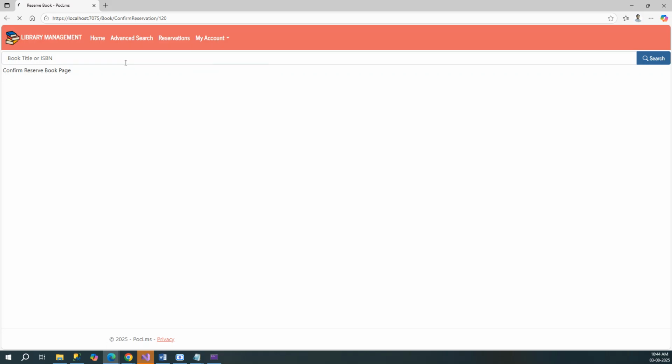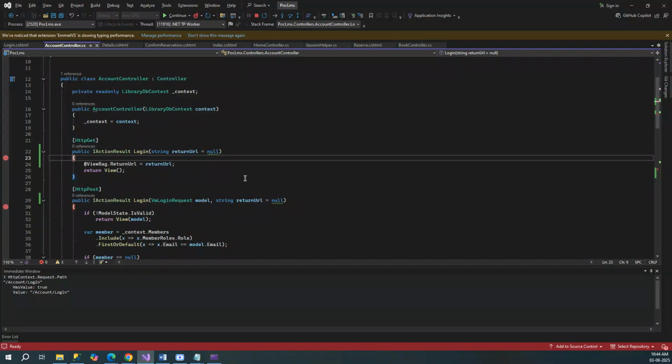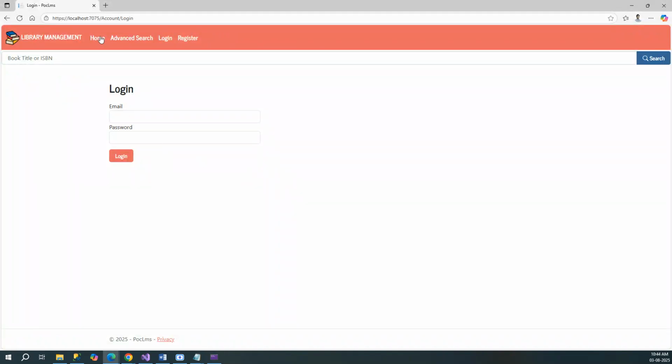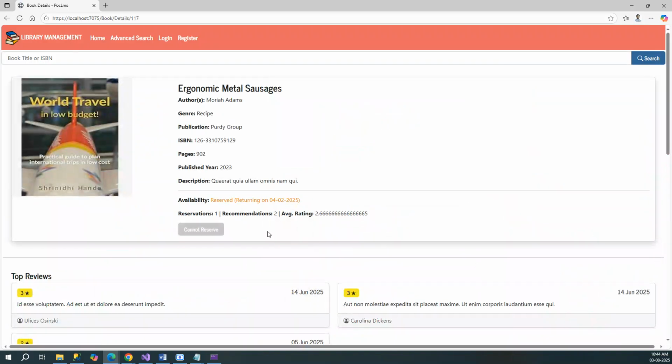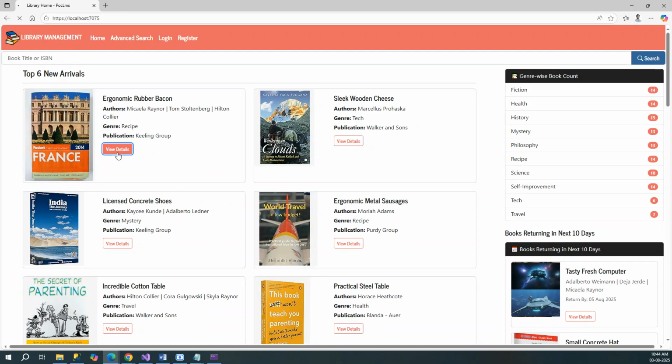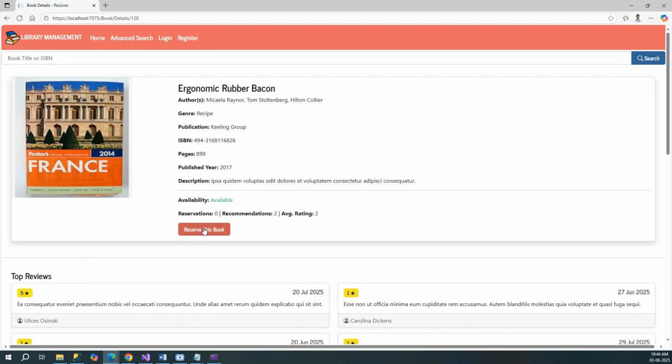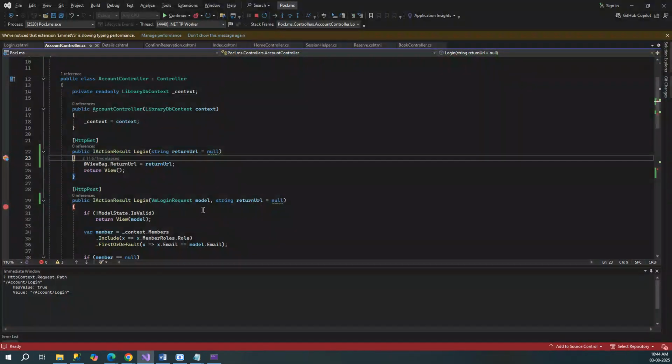Let me say log out. Let there be a debugger also. Okay. So let me go to home. Let me click on this, view details. Okay, we don't have that. So let's pick the first book only, because we have a reserve button over there. So I am not logged in. Now if I say reserve, then see it is coming now 120. Earlier the ID was 0 because of the mismatch. Right. So this is good now.